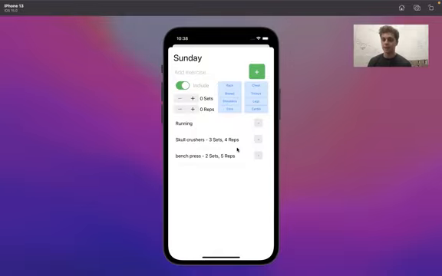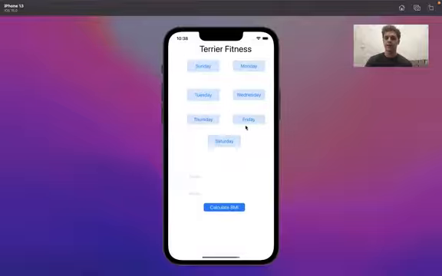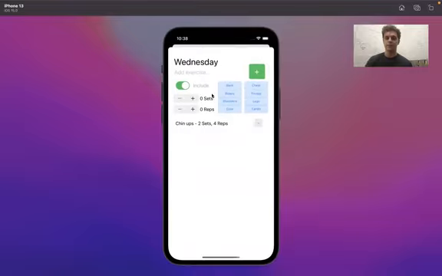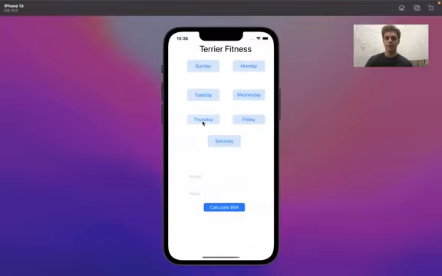So even when you close out of the app, your workouts will be saved week to week until you want to delete them. And that can be done by clicking these minus buttons next to your workouts to start a new week. And again, the same process can be repeated for, let's say, Wednesday or Thursday.